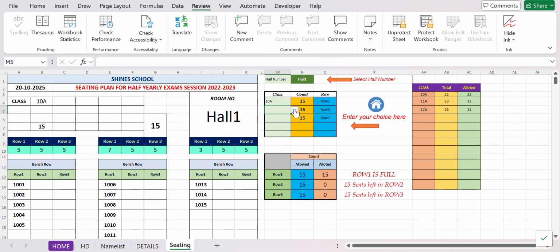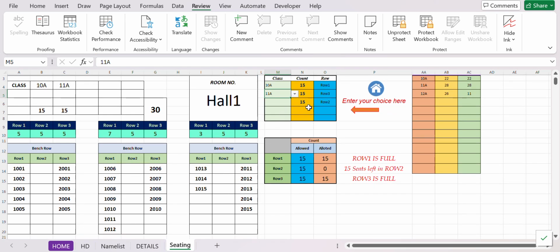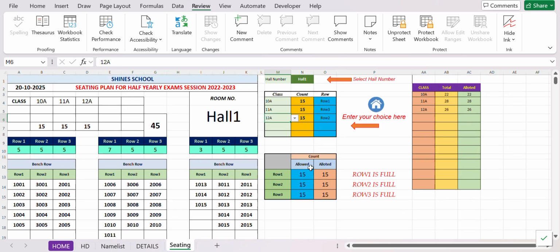Then in the next I select 11A, and see here it's in row 3, and in row 2 I allocate 12A. Yeah, 12A, the students are filled inside. This is how you can do it for every hall, and when you do it, these things are updated automatically.